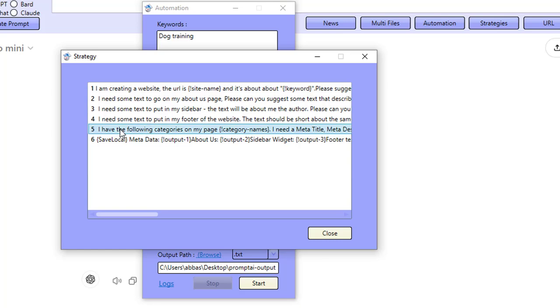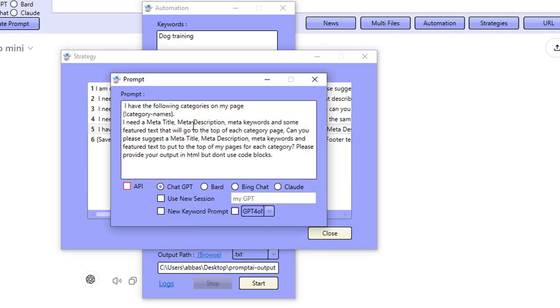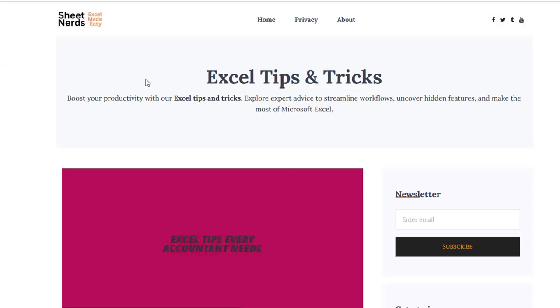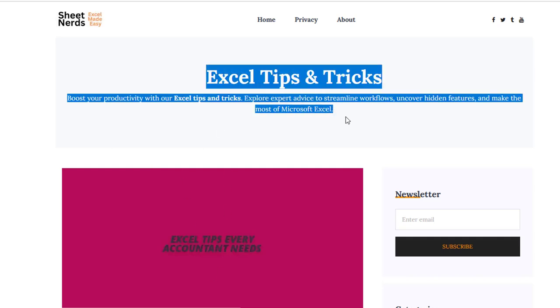So let's have a look. Okay, here we go. I have the following categories on my page, and then I'll give it my category names. I need meta title, meta description, meta keywords, and some featured text that will go on top of each category page. Okay, so this is absolutely fantastic, guys, because when you come along and you start creating these websites, then as you can see, this is the featured text for the category page that I'm putting on here.